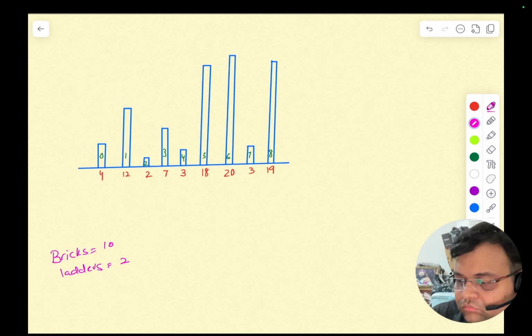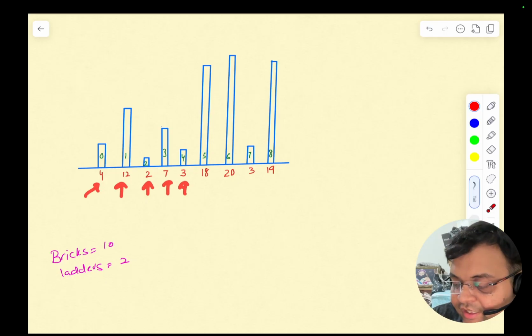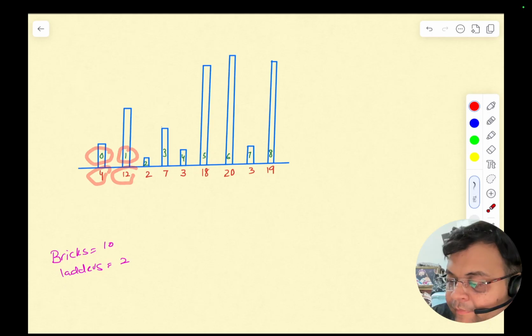Now see, these are the heights of the buildings, right? So if you see, this is of height 4, this is of height 12, this is of height 2, this is of height 7, this is of height 3. In red you will see all the building heights. In green you are seeing the index of the building, or maybe you can say building number. So building number 0 has a height of 4, building number 1 has a height of 12, similarly building number 8 has a height of 19.